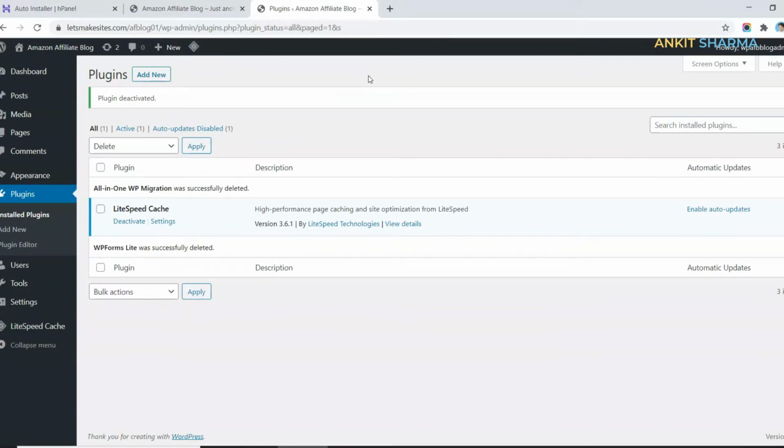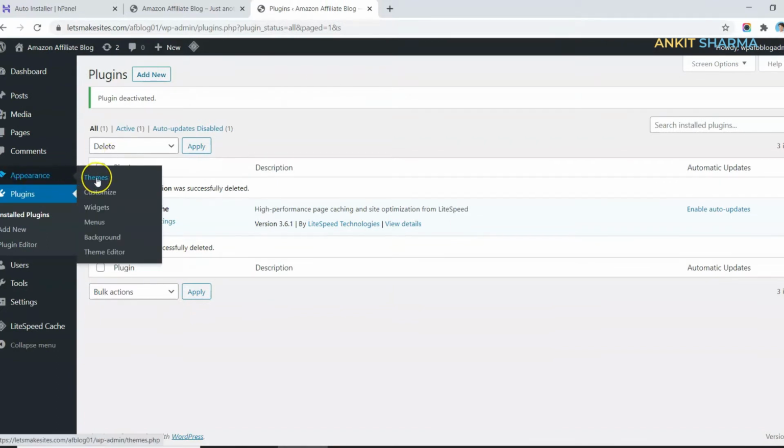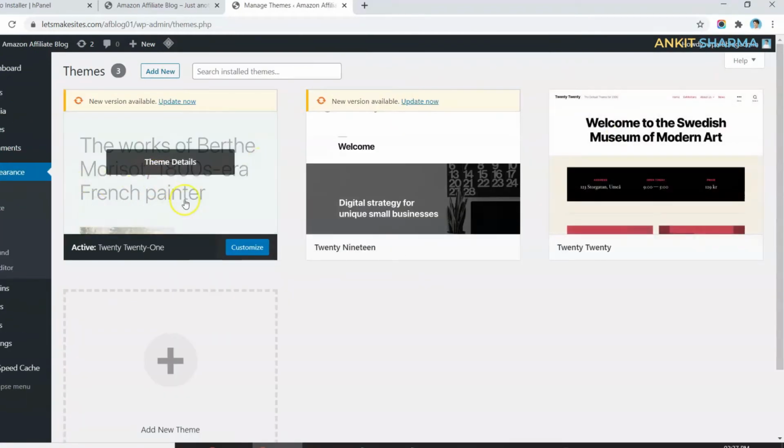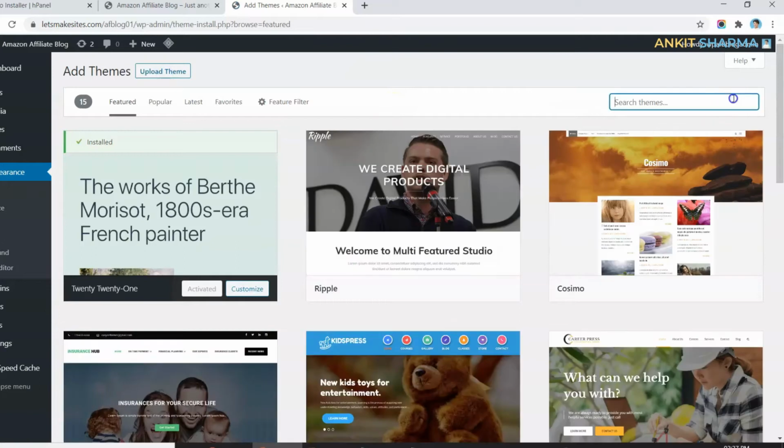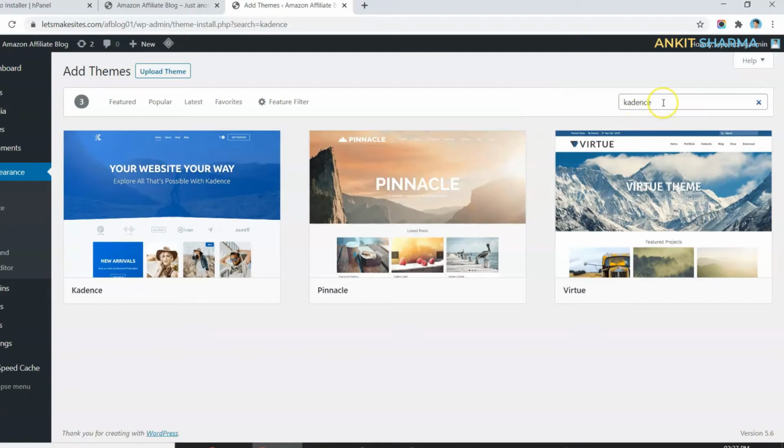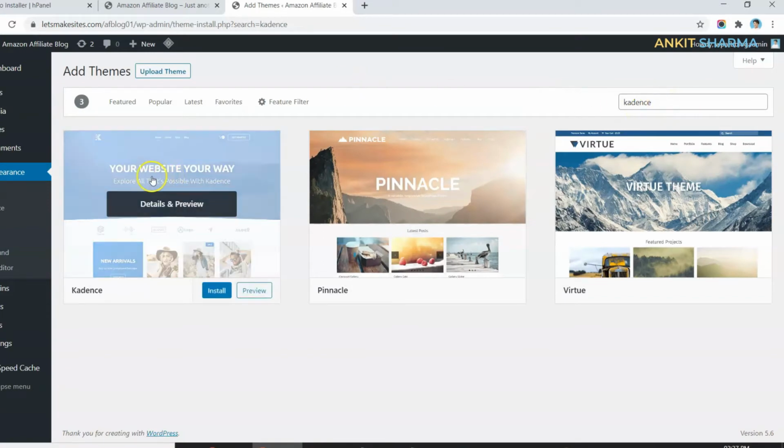Alright, so now let's go ahead and add the theme for our Amazon affiliate blog. We go to appearance, we go to themes. As you can see, we have the default theme right now. So we go ahead and add a new theme. We click on new, and for this tutorial we will be using the Cadence theme, which is very lightweight, absolutely fast, and you will be surprised to see how many features they provide in a free theme. So let's go ahead and add that. Once we type in Cadence in the search, we have the theme here. Click on install.